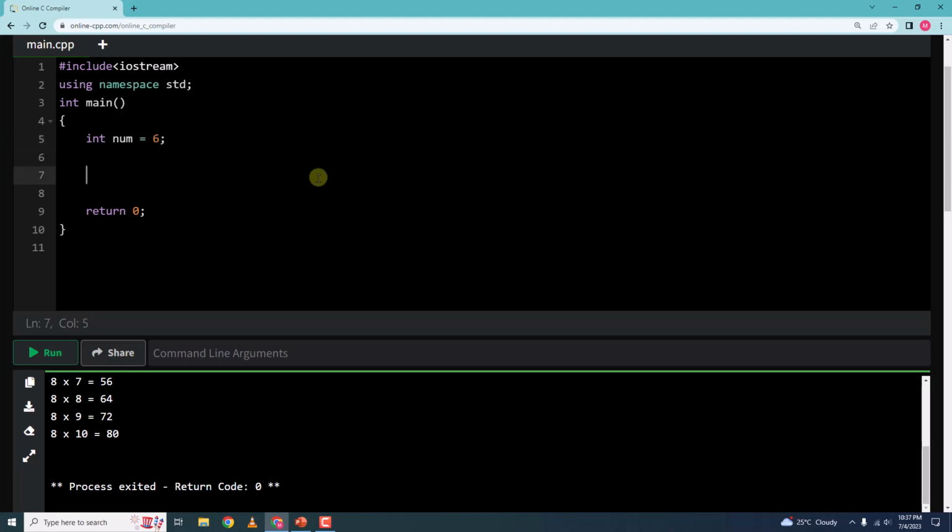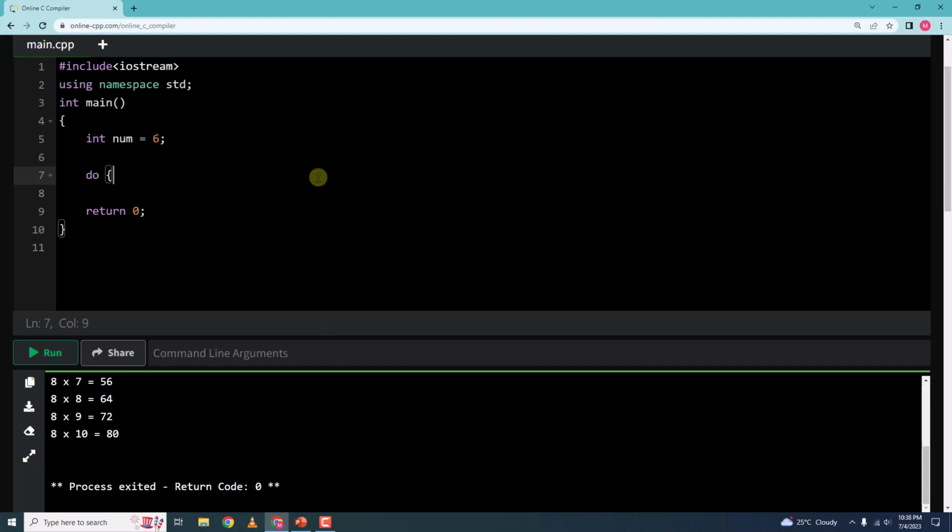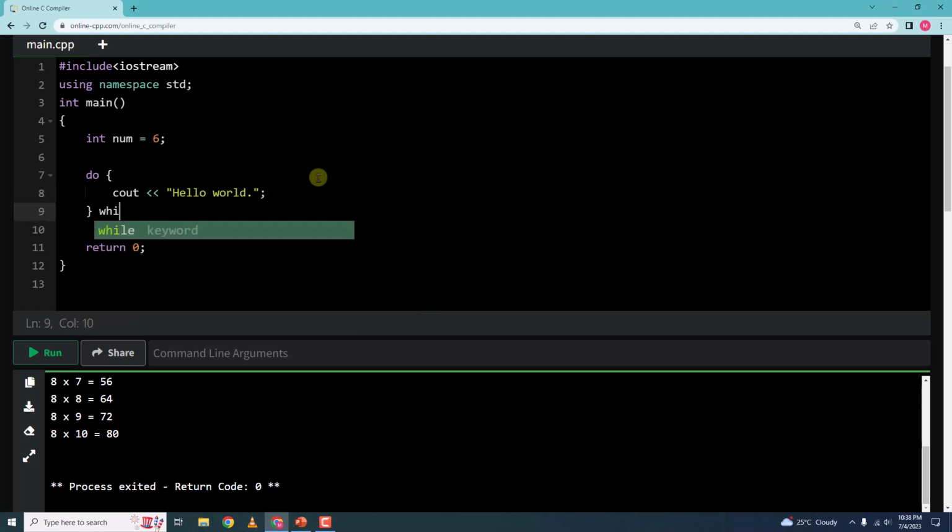And here, I'll write the syntax of the do while loop. So the do while loop goes like this. First comes the do keyword, and then inside the curly braces, the statements that need to be executed. So here, I will say cout, hello world, and end it. And after this comes the while along with the condition: num less than 5, and we need to terminate this.